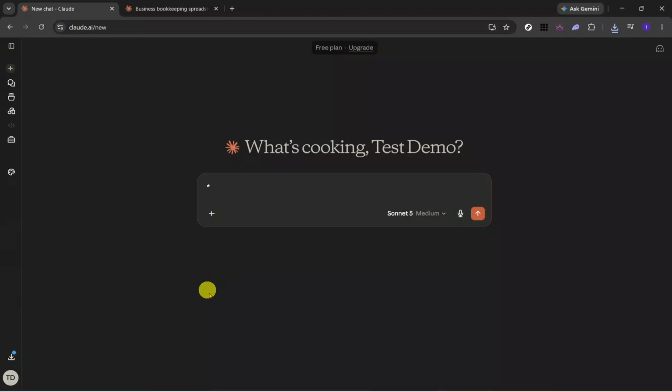Hello, today we will guide you through how to create a business bookkeeping spreadsheet in Google Sheets with Claude AI. To begin, open Claude and start a new chat. This gives you a clean space to describe exactly what you want to create.